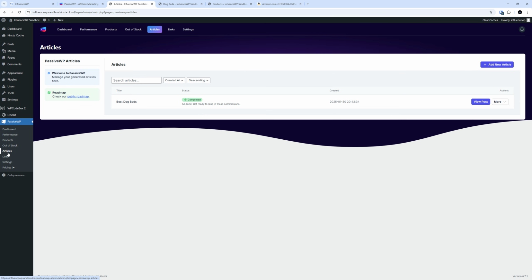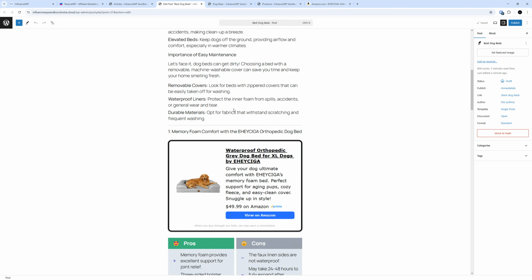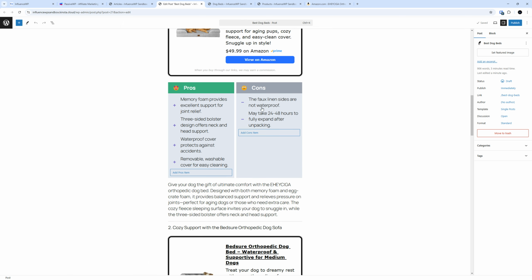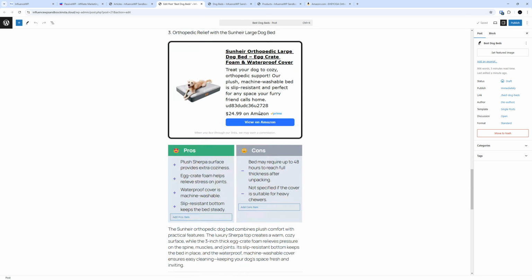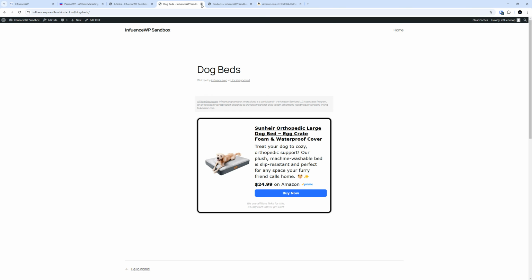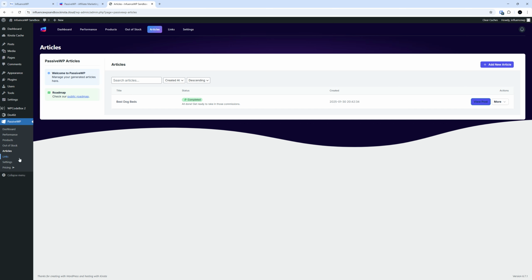Okay, so here that articles, we see that completed. Let's see what this says. View post. Okay, so this was automatically generated. Finding the perfect dog bed, a cozy, understanding your dog's needs. So it dropped that product in there automatically and generated some pros and cons. Wow, this is super slick. Super slick. Super, super slick.